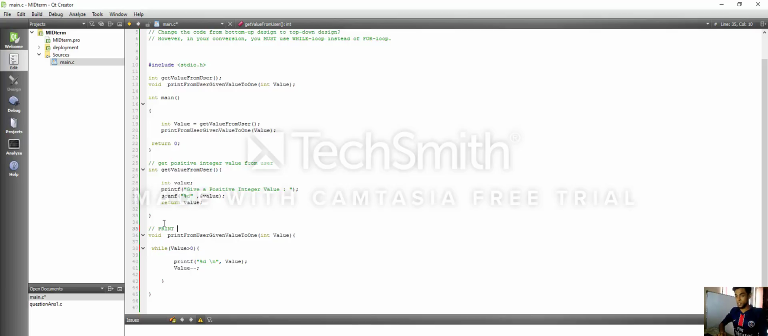Let's give a comment here: print value to 1. So this is our main code.